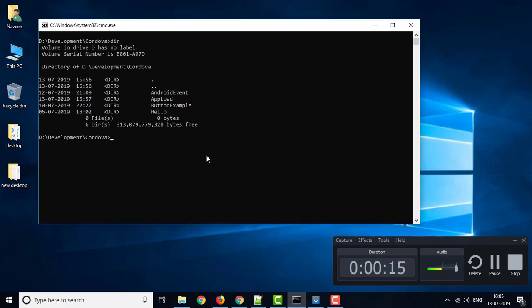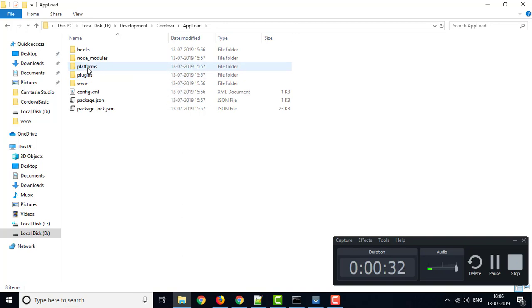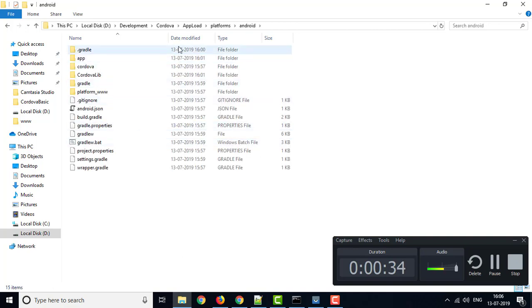As you can see on my screen, I have created one application called Upload. I've just now created this application, so I am going inside it. cd upload, and I have also added the platform. As you can see here, I have added the Android platform.